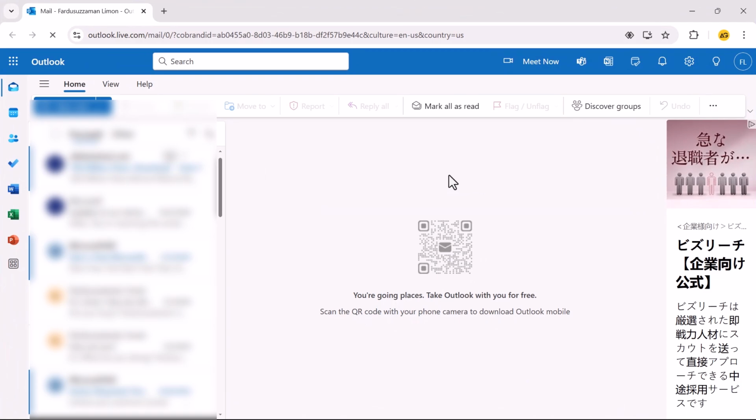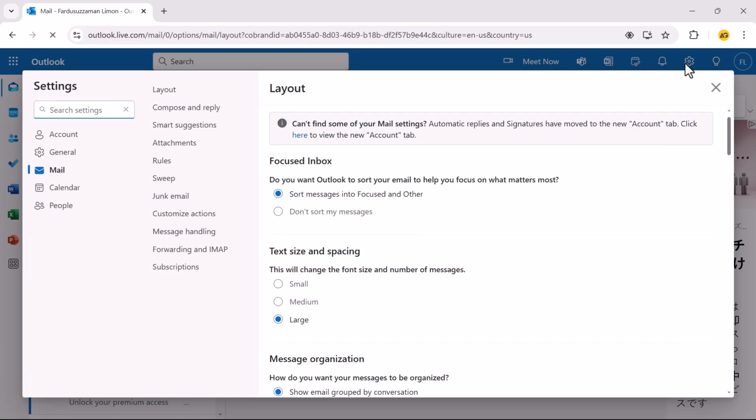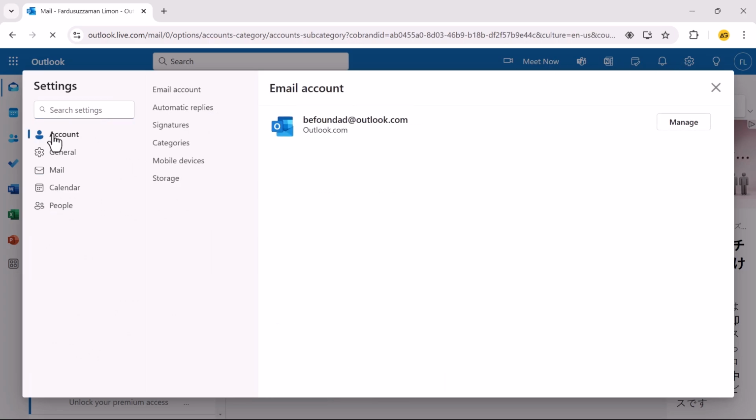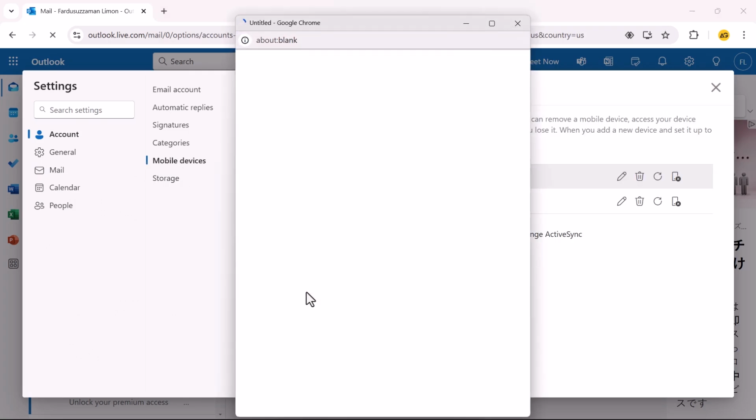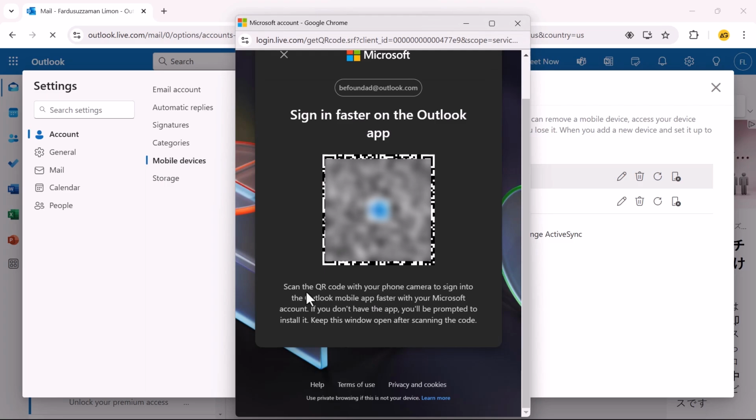If you are using the Outlook web version, follow these steps. Go to the gear icon located on the left and click on Settings. Go to the Account tab. Select Mobile Devices. Now click on this option. A QR code will be generated.